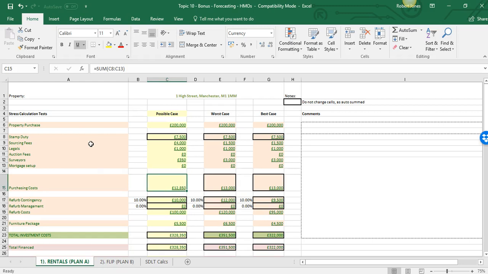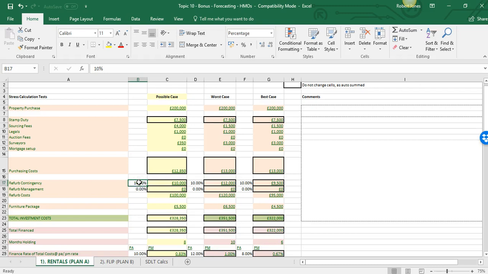So we've got a £200,000 property. That's going to cost us about £12,000 in additional fees to purchase. A bulk of this is stamp duty, but there are other costs you can see here that make that cost up as well. Okay, we're going to be looking at three costs here: refurbishment costs, contingency, and refurbishment management.